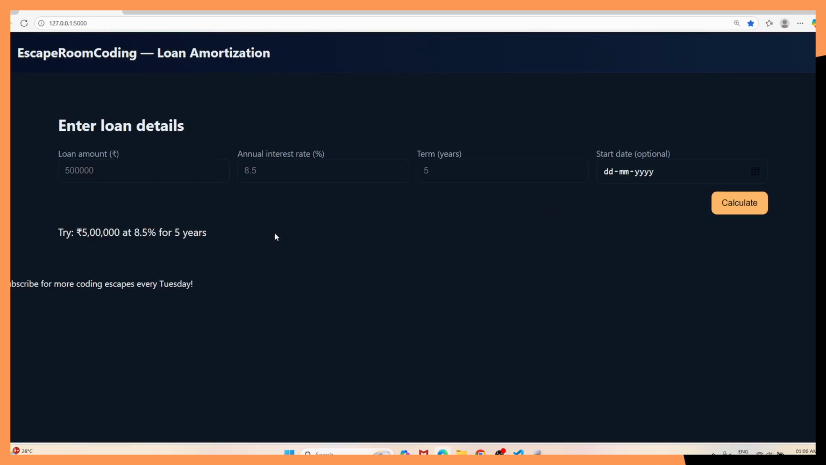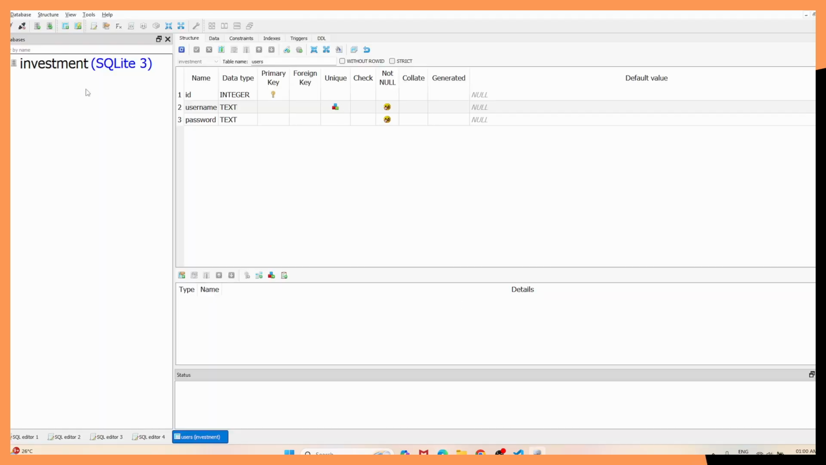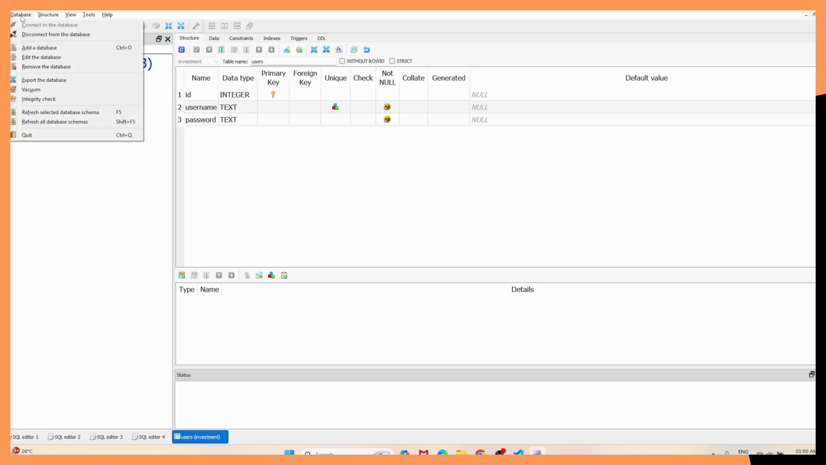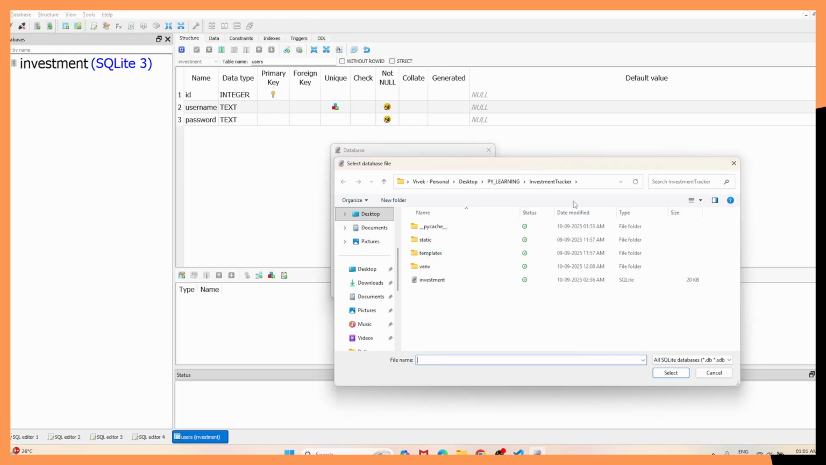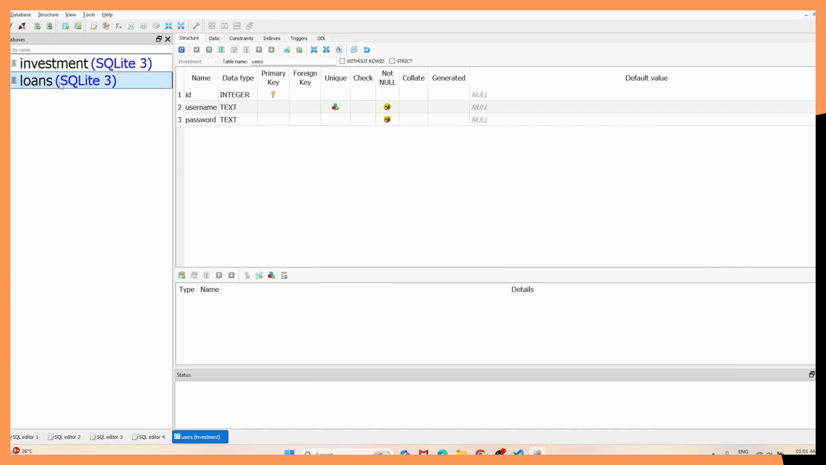Now I wanted to show you the backend tables and the data inside those tables. For that, I have a software called SQLite Studio. You can download this, which is free. Now here I have to add my database, right? To add a new database, I'll just click on database, add a database, select the database from loans. Okay. So this is our loans database. Inside this, I have two tables, loans and payments.